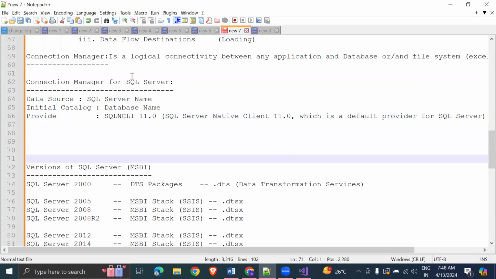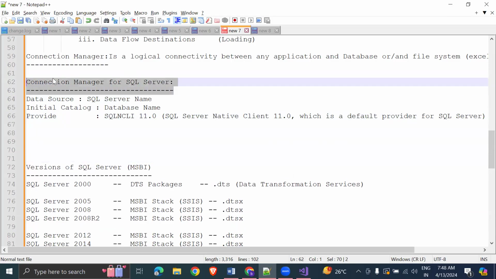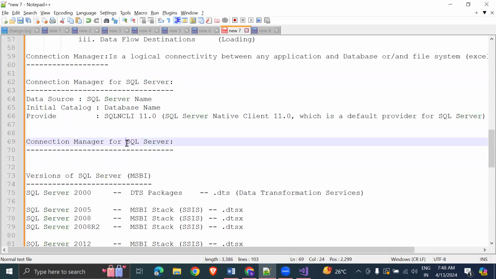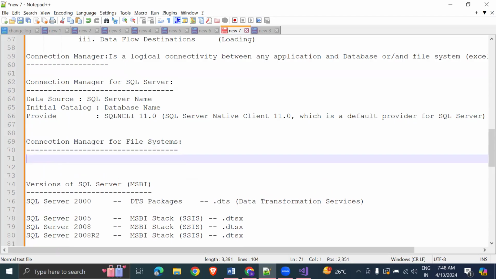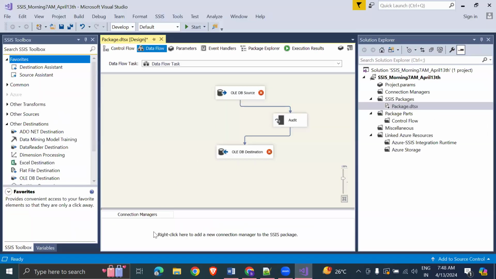Of course, sometimes we get connected to Excel files or CSV files. So in that case, how do we handle it? The connection manager for file systems needs the shared location or path of the files, where the files are located. That's all. So this is your connection manager.